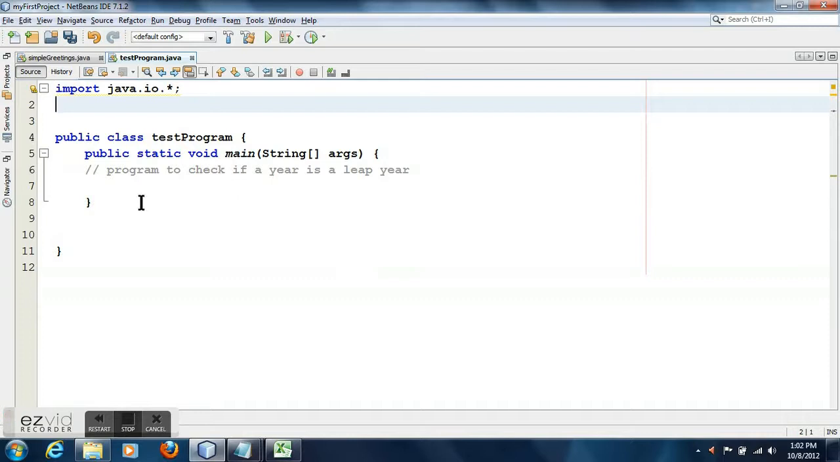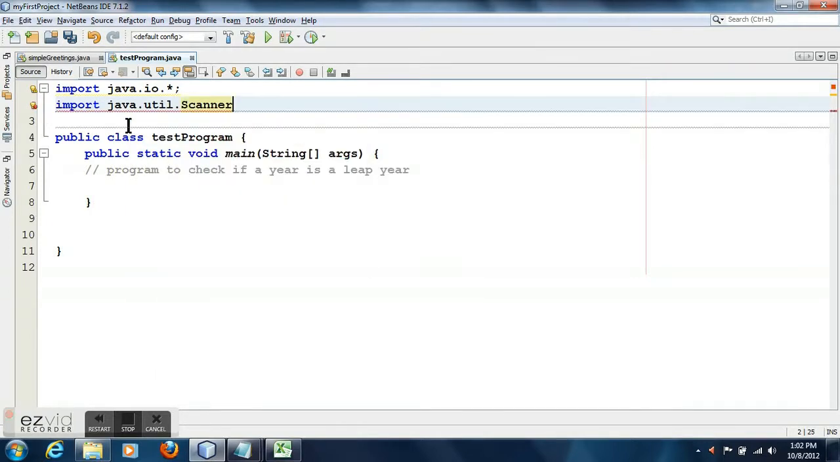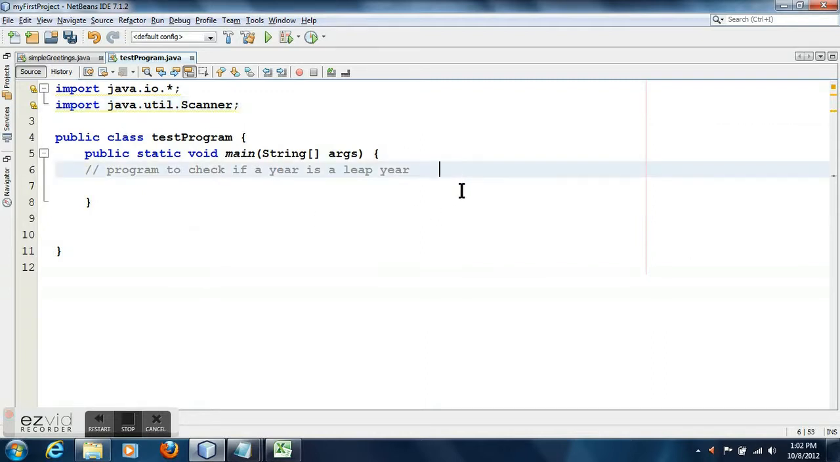Okay, now for example, year 2000 is a leap year. Now let us write this program. I have already created the template. Now let us import one more package, that is Scanner, because we are asking the user to provide the year as an input from the keyboard. So I import java.util.Scanner.